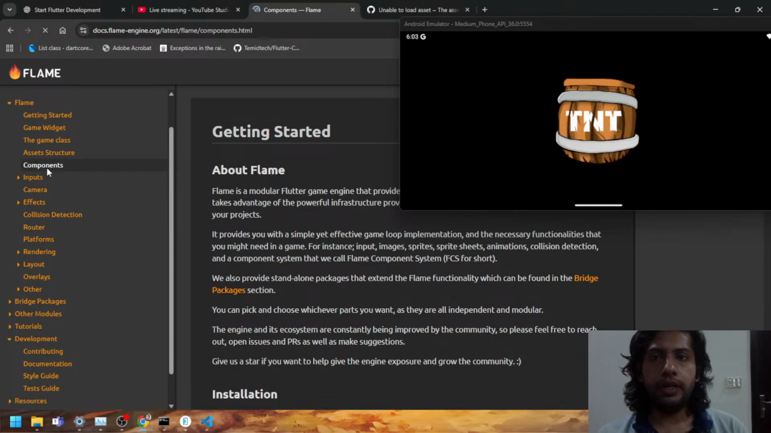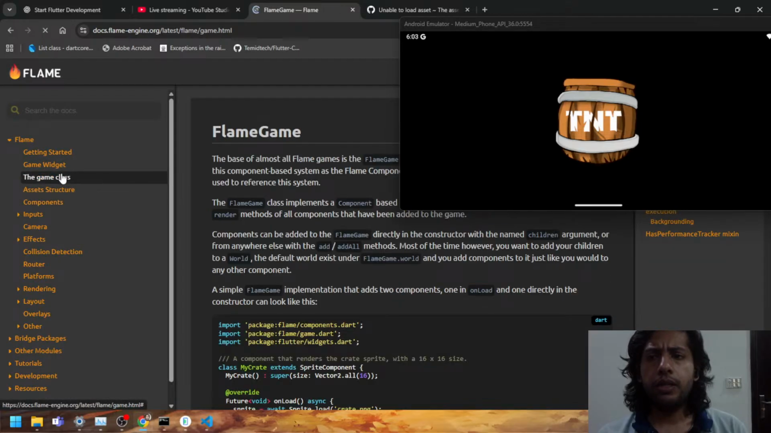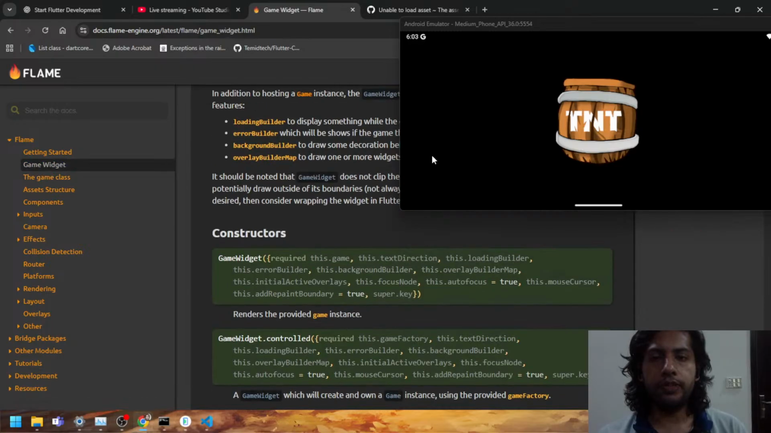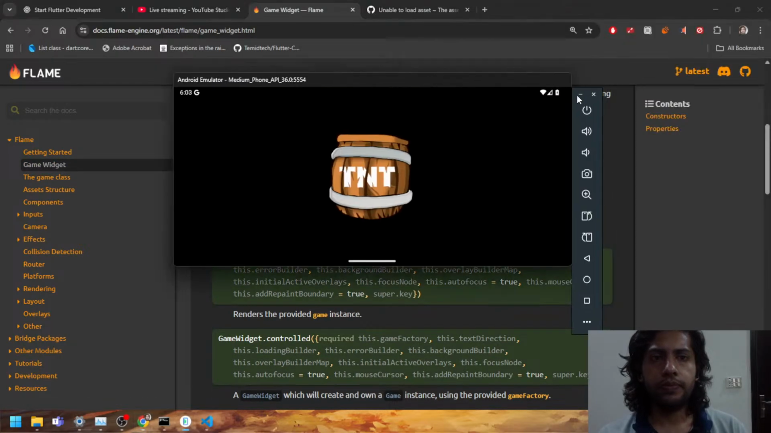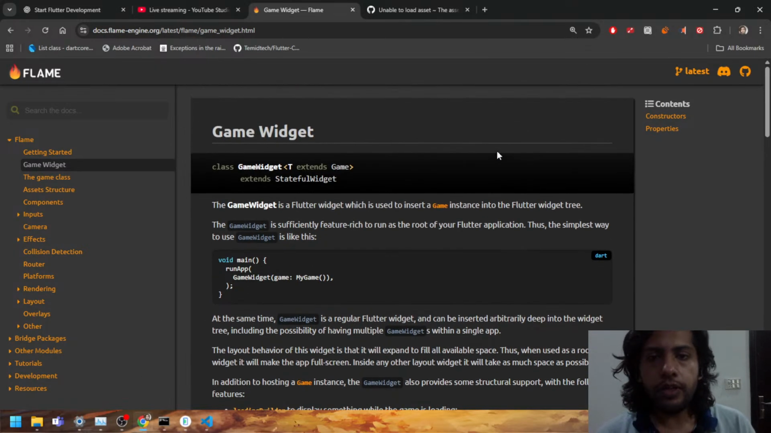I think I have read. No, okay. Let's check the game widget first. I'm going to minimize it for a while. Okay, so the game widget is a Flutter widget which is used to insert a game instance into the Flutter widget tree. Fair. The game widget is sufficiently rich in feature bits to run as the root of your Flutter application.